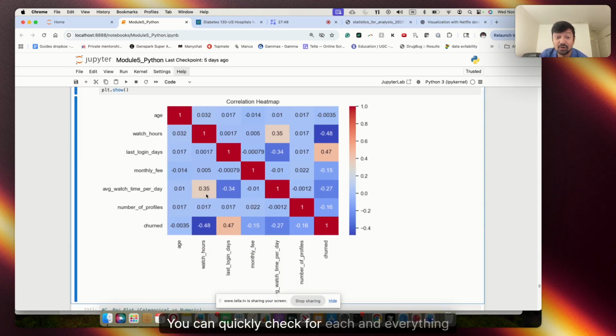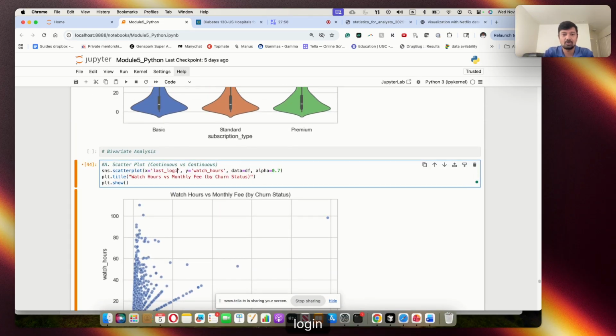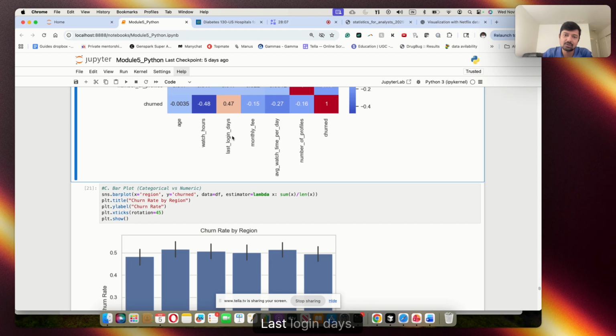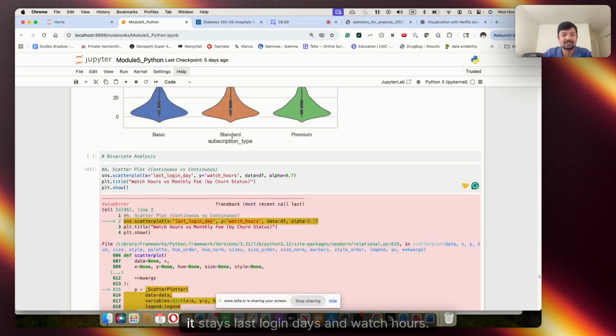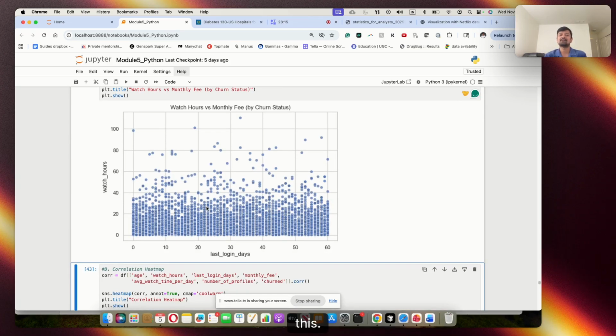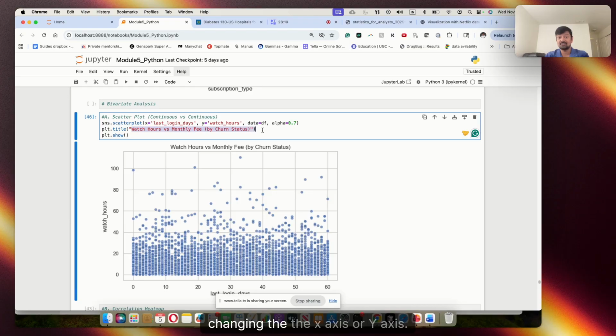You can quickly check for each and everything that you want here. Let's say you want to see last login days and the average watch time. So you can do last login days versus watch time. Oh, I think I have not written correctly. Last login days. It's not day, it's days. Last login days and watch hours. So you can get this scatter plot, something like this. I'm not changing the title here. You need to change the title whenever you are changing the x-axis or y-axis. I'm just displaying it to you.